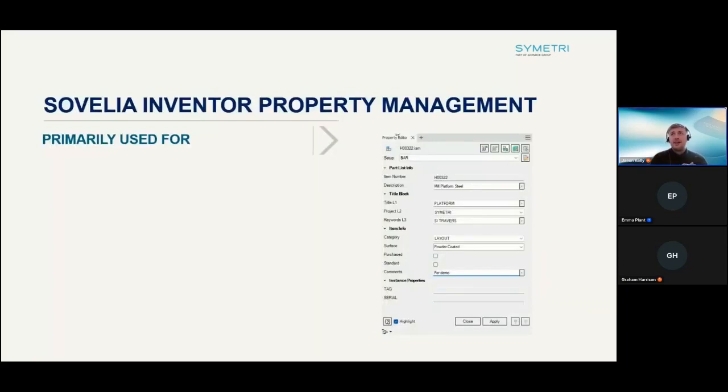So let's have a little look into some of the tools that are available. And the first one is the Inventor Property Management tool. The property management tool, as you can see here, sits within your model browser. And what's great about this is it's primarily used for checking and changing properties. So you can see in this window, we've got some grayed out options, and we've also got some options that we can edit.